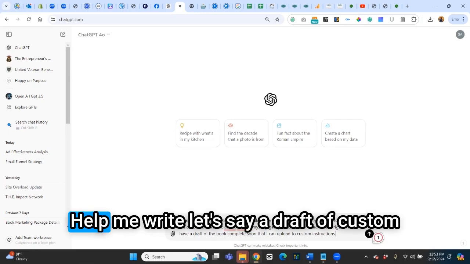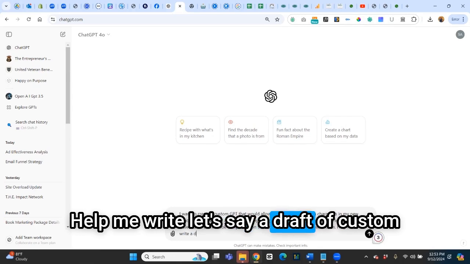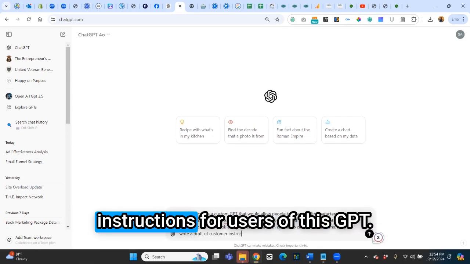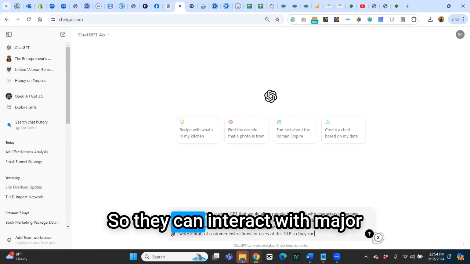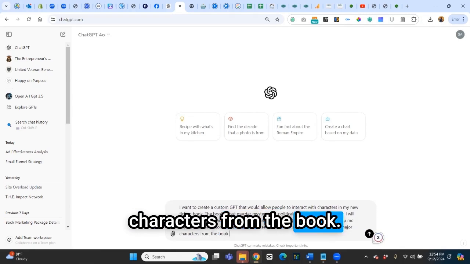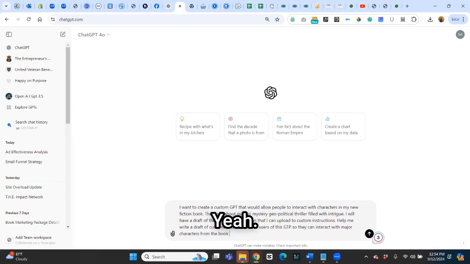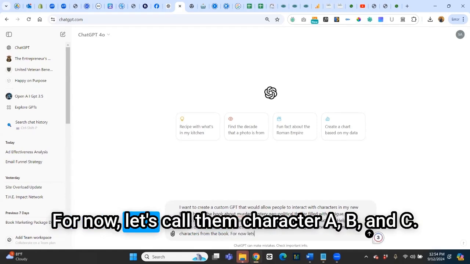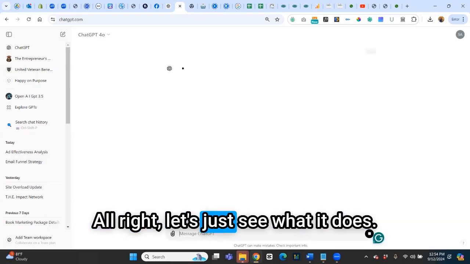Help me write, let's say, a draft of custom instructions for users of this GPT so they can interact with major characters from the book. That's the idea. Let's say for now, let's call them character A, B, and C. All right, let's just see what it does.